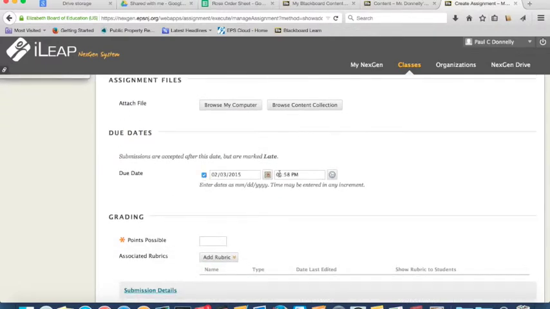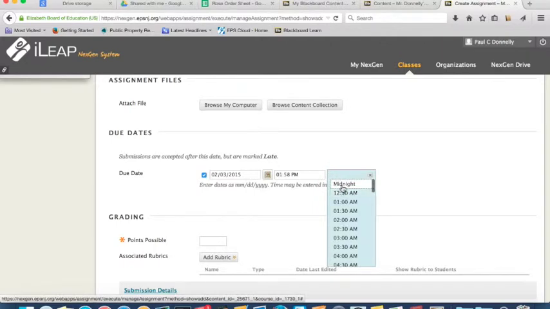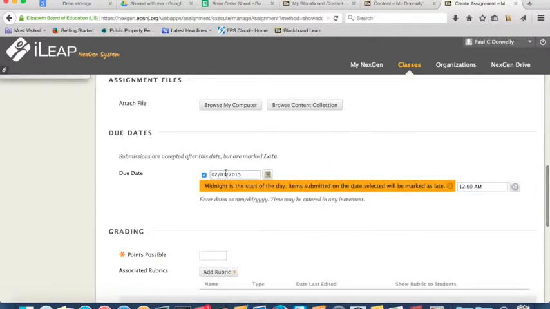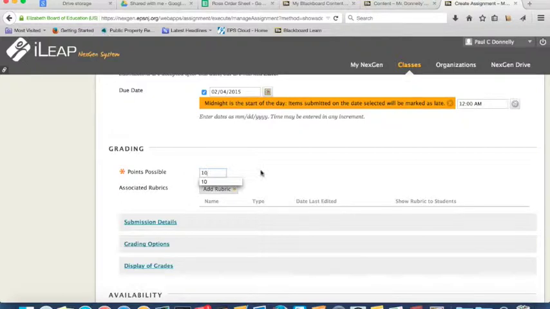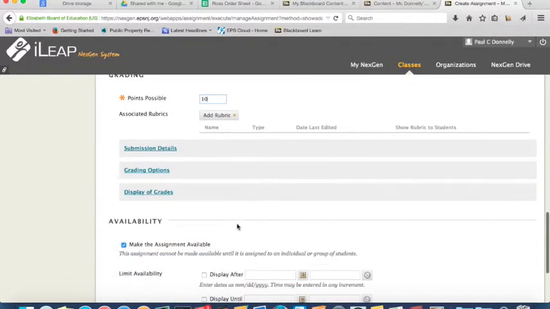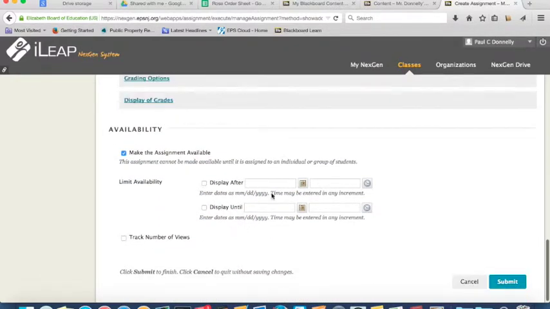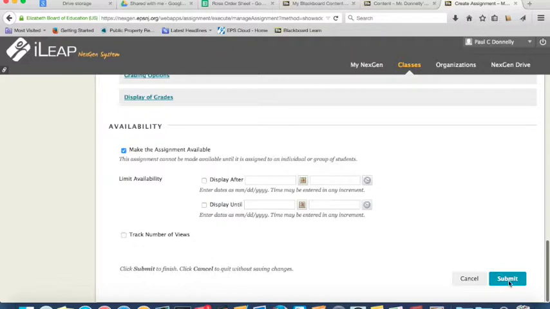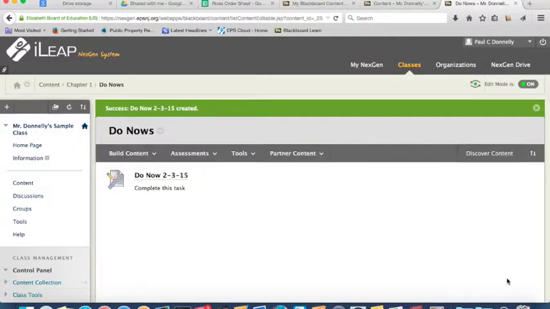I'll give it a due date, and we'll say midnight on the 4th, not midnight on the 3rd, because that would be several hours ago. Okay, points possible, give it a 10. Of course, just like any other form you fill out, anything with an asterisk is mandatory. Alright, I'm not going to limit the availability, I'm not going to track the views, I'm just going to submit it so we can get through this quickly. And now it says success, 2-3-15 created.